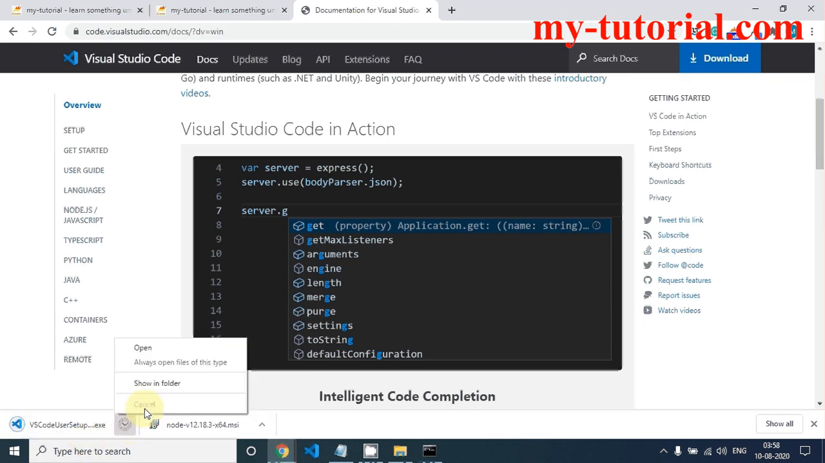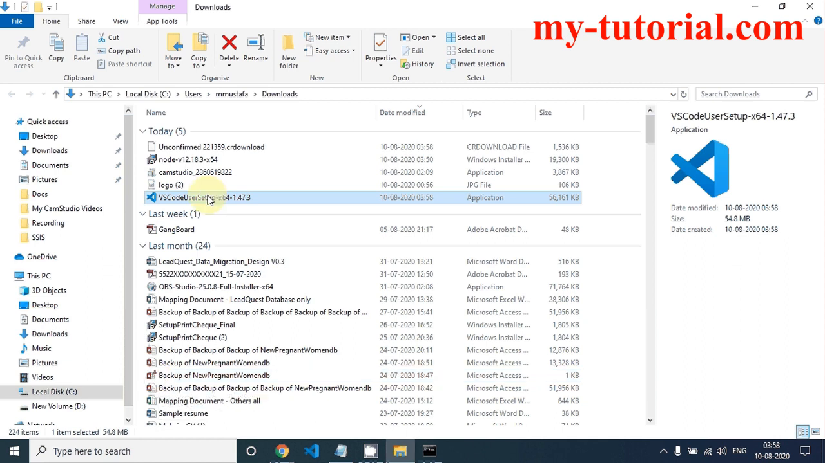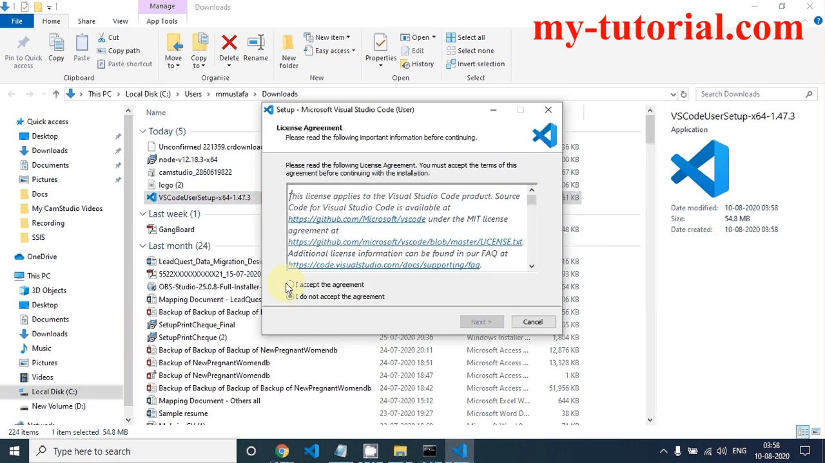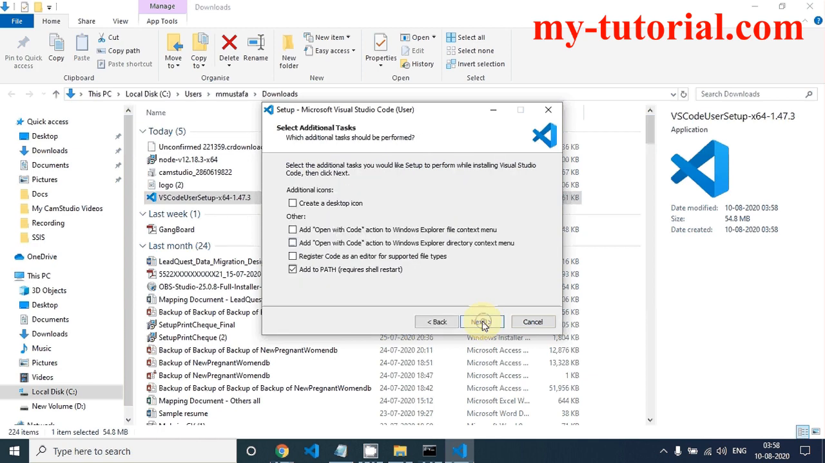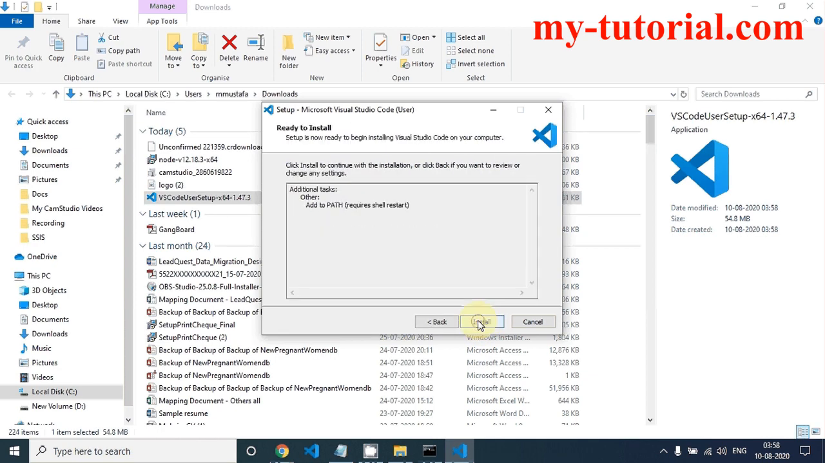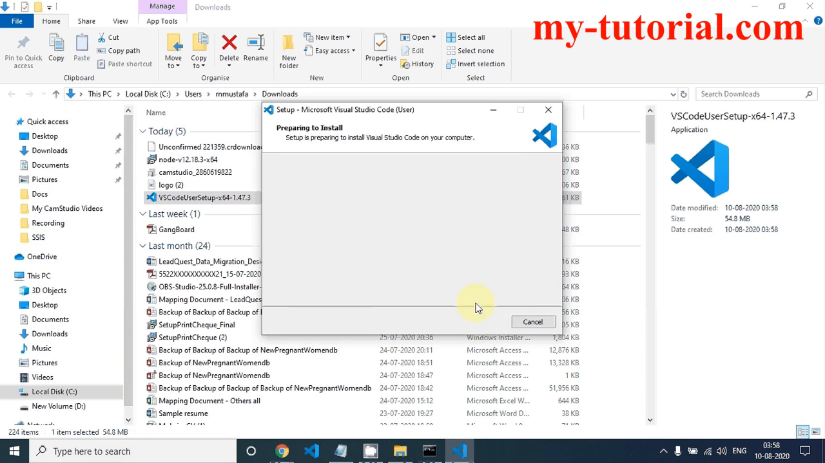It is downloaded, show in a folder. Just double click on that. Accept the agreement, click on next, next, install. Leave all the options as they are. You don't need to change anything. So it is preparing to install.